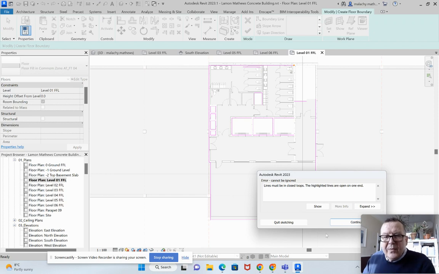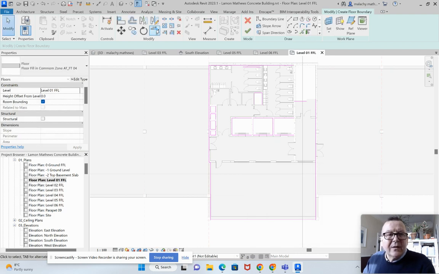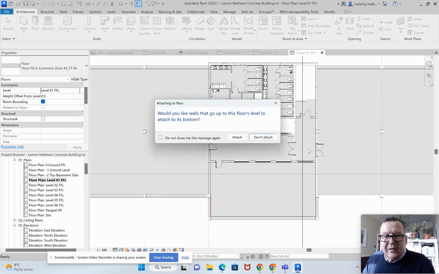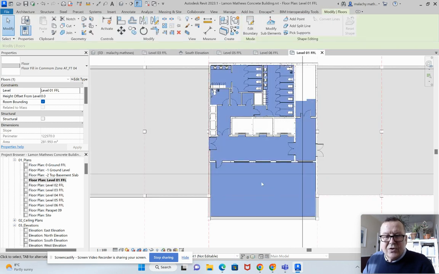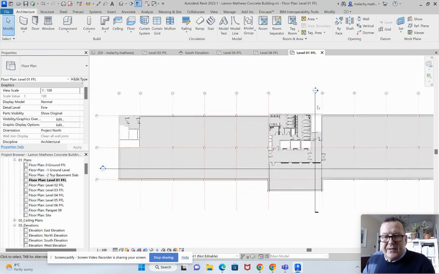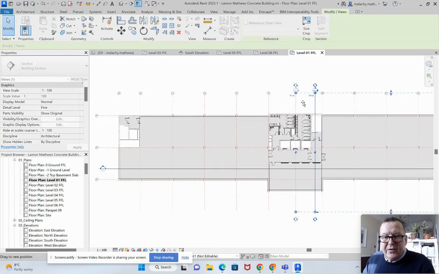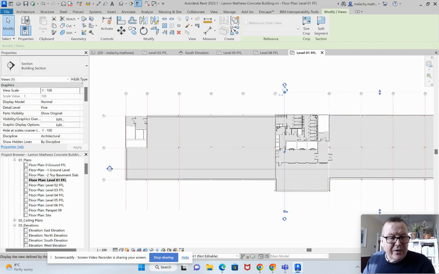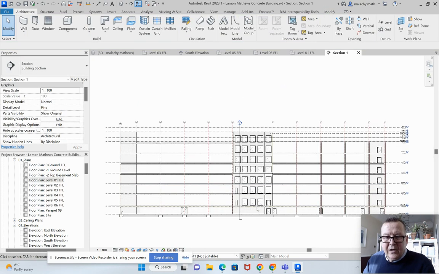Lines must be closed loops. Okay. Now notice when you get that message, if you have a look up here, it actually pinpoints where the little error is, which is very handy, particularly if you've got lots of lines. Finish that. Don't attach. Now let's move this section here. Actually, we go into this section here, and that'll show it better.